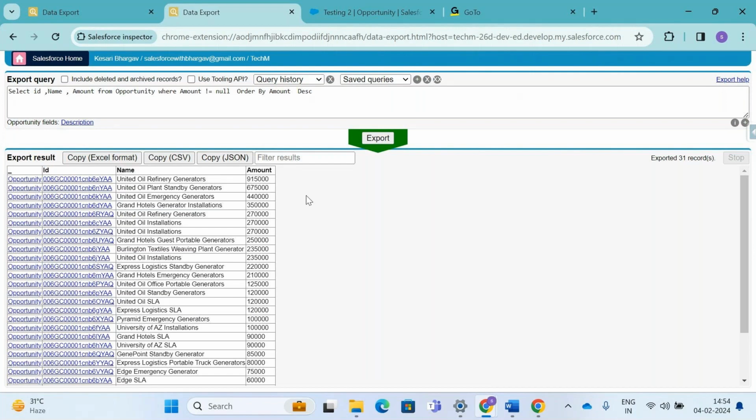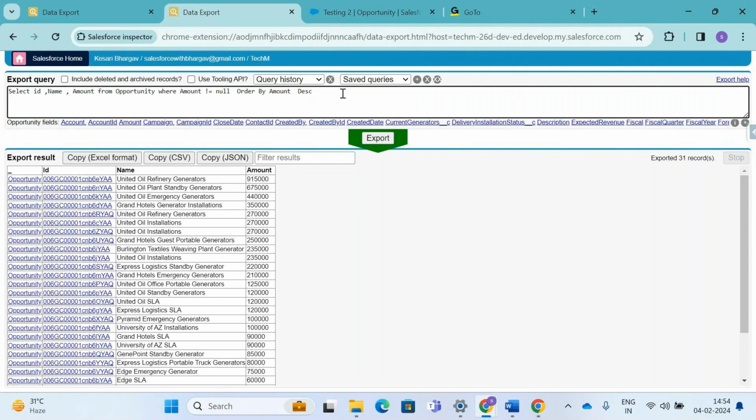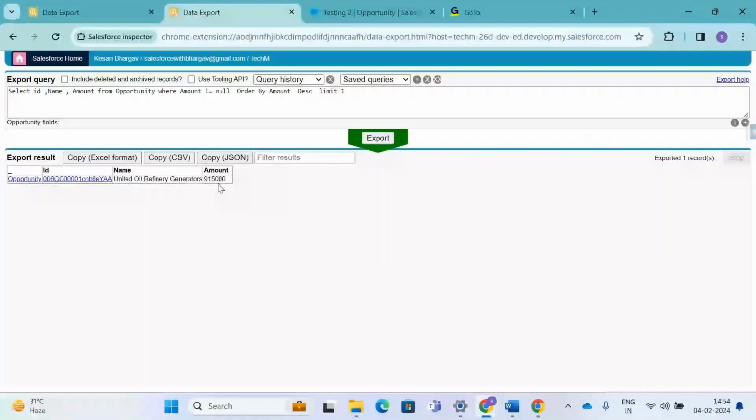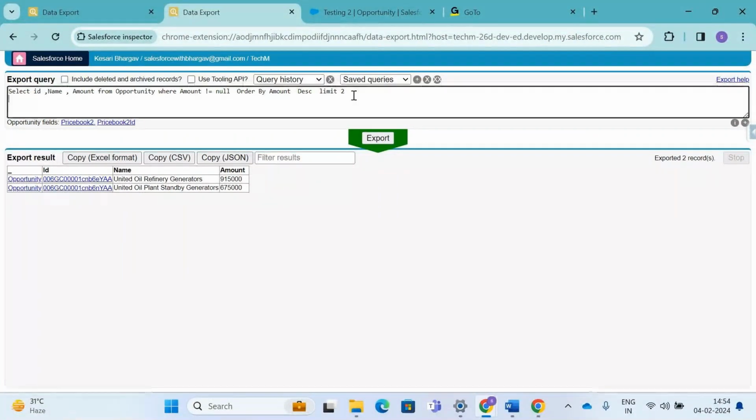Suppose you want the second highest value. Then what will you do? If you want only one record, then you will give the limit. Limit 1. If I click here, it will show 91,500, right? I want the second highest value. Then you would get 2 records and need to find out which is the second highest. So what we can do is simply skip the first record, so you will get the second highest. So I will use offset 1.